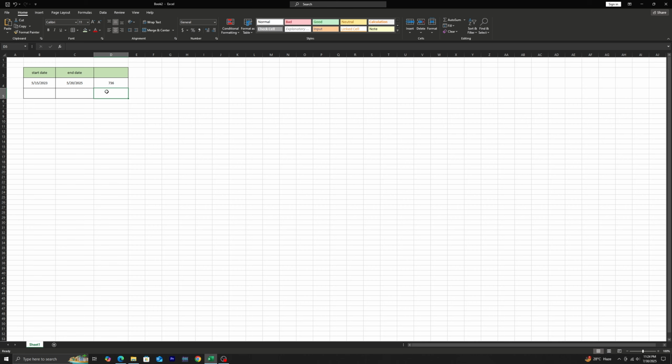Another way to do the same thing is by using the days function. Type days and then start with the end date, cell C4, followed by a comma and then the beginning date, cell B4. Close the parenthesis and that will also give you the same answer, the number of days between those two dates. So that's how you can find the number of days between two dates using Excel.